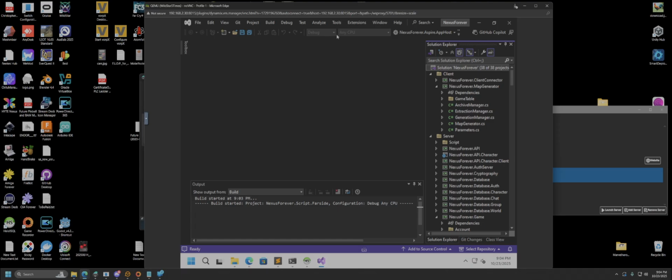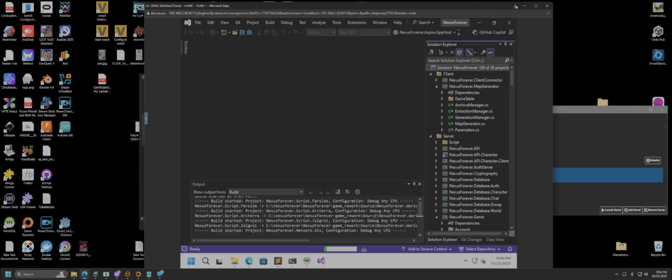So up here you've got debug, any CPU, and then you have nexusforever.aspire.app-host. It should make sure it says app-host, but it should be what the default is. So you can see it's doing its thing, and it's moving along.